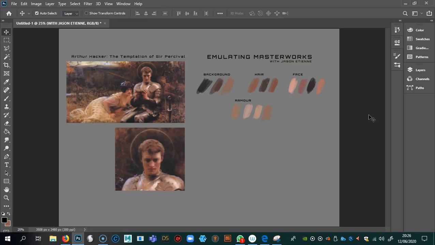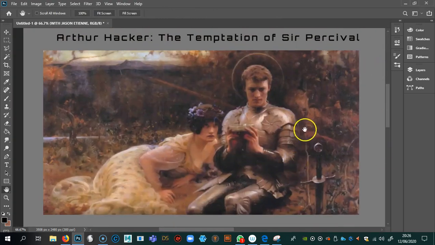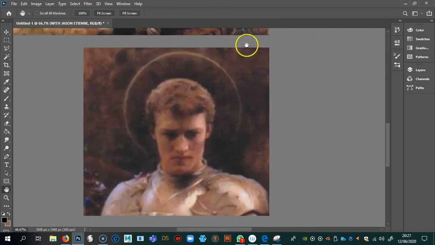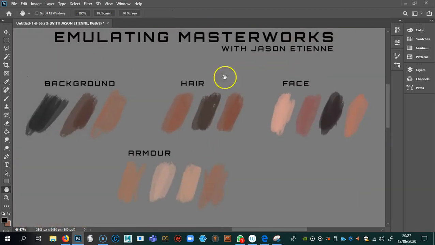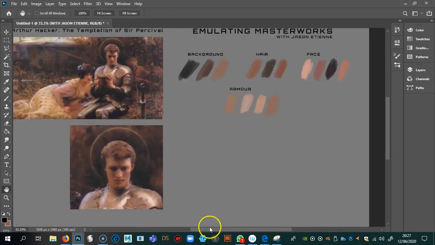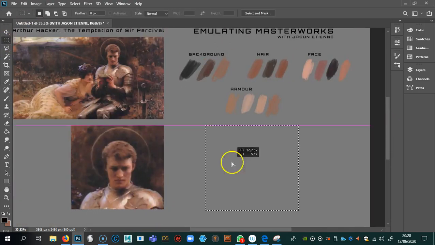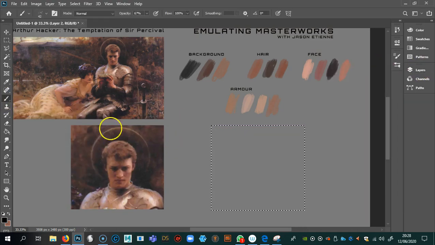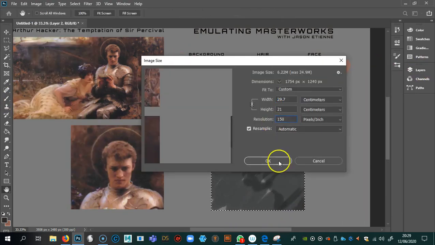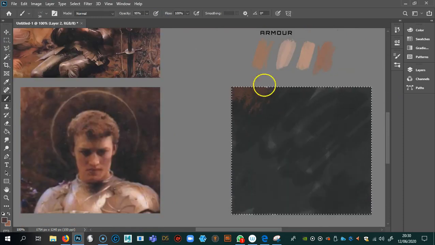In this tutorial I'm going to be looking at a masterwork by Arthur Hacker called The Temptation of Sir Percival. So what I'm attempting to do is essentially break part of the picture down and recreate it. It took me probably a few hours to do, just playing around.